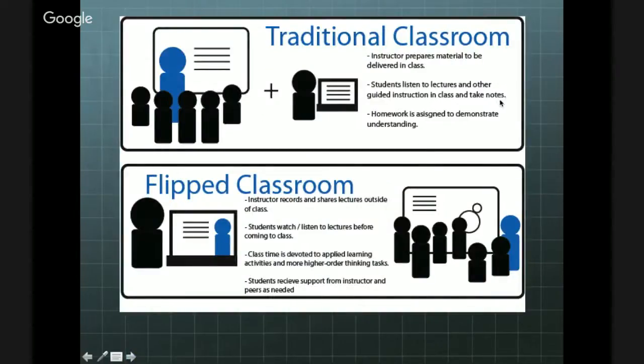And just to leave you with the idea of looking at the traditional classroom versus the flipped classroom. In that flipped environment, the instructor is delivering that content outside of the class and allowing the students to watch and engage with that content before coming to class, or perhaps finding some time for those students to view that as they come into class. And allowing that class time now to be devoted to the application of that learning and more higher order thinking tasks. And it also provides us as educators now to be able to provide more guided experience and meet the needs of our students for the differentiation in our class.